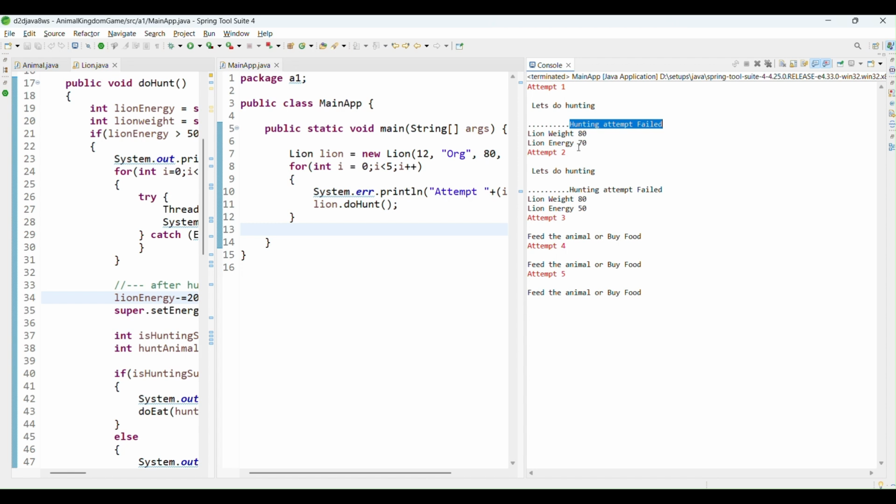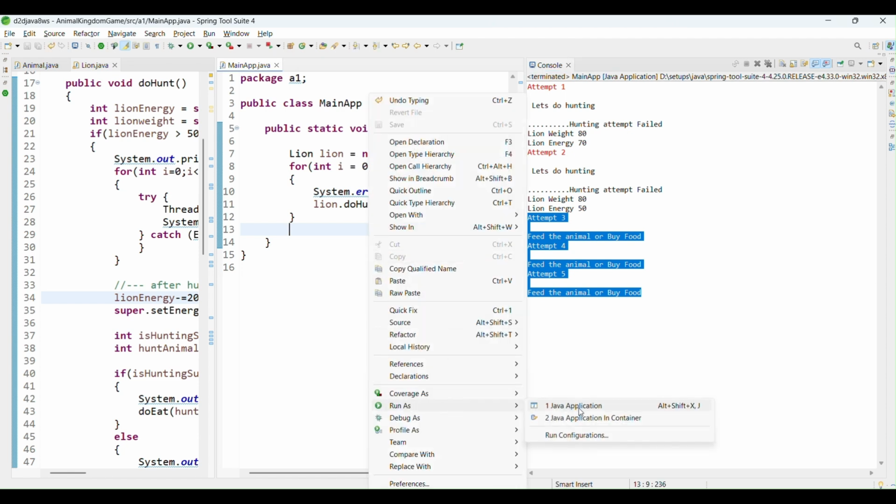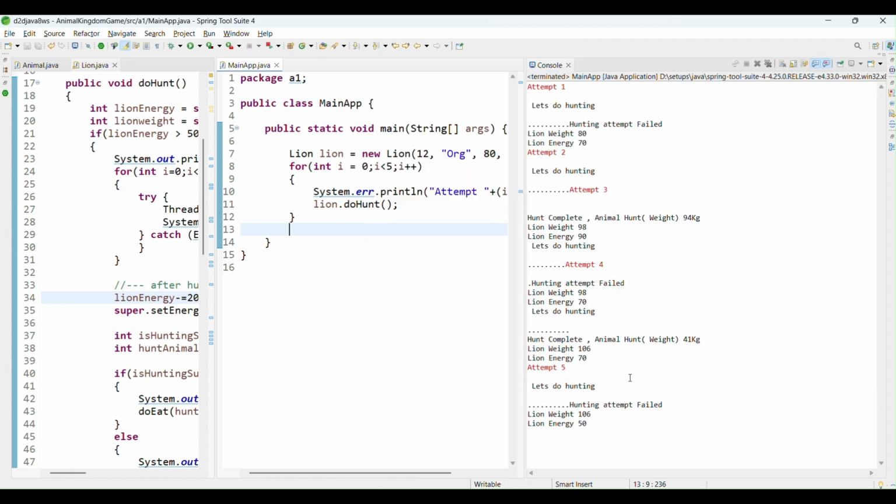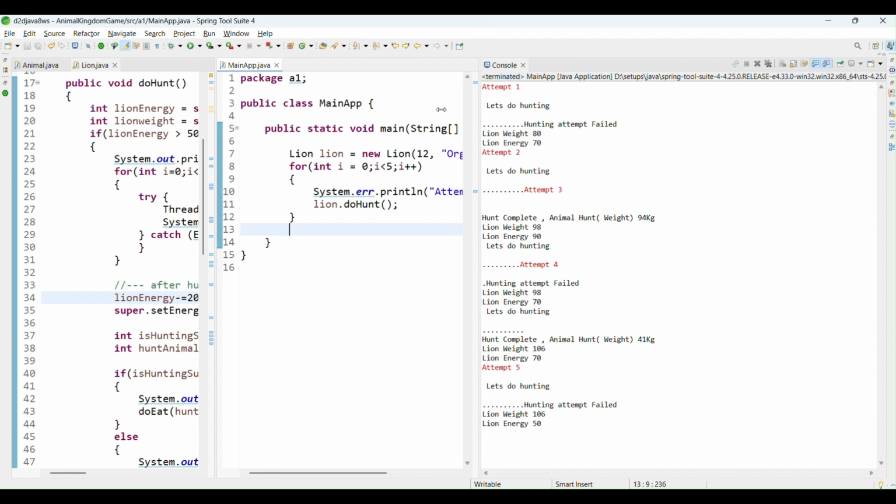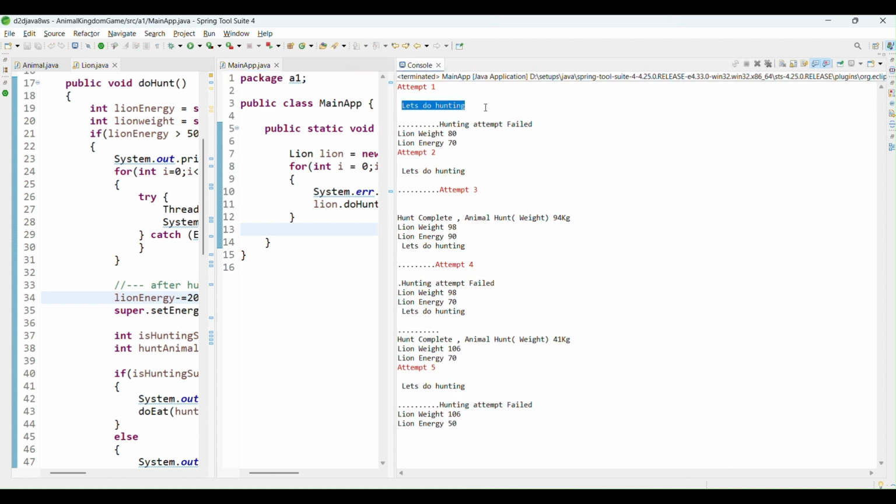First attempt is failed, energy is 70. Now it's able to perform the second attempt, but energy failed and it has not reached 50, and because of that our animal is not able to hunt any more animal. So let's run it again, and when I hunt it again, you can figure out that it does hunting, attempt failed 70, then the second attempt again failed 50, and on the third attempt we are able to hunt it, right?